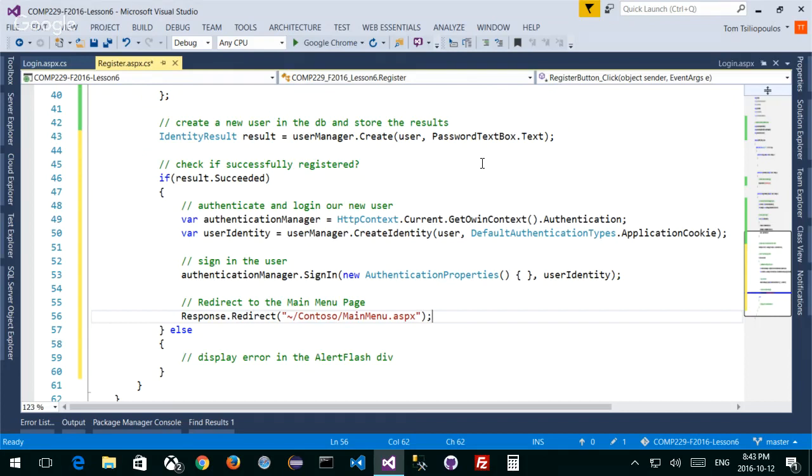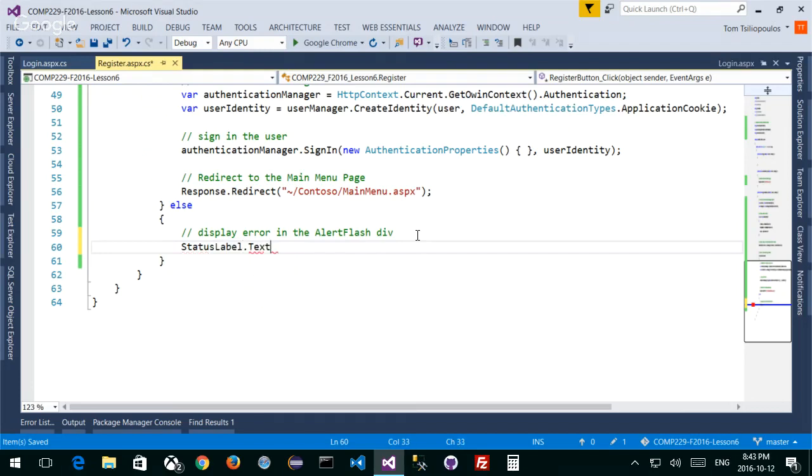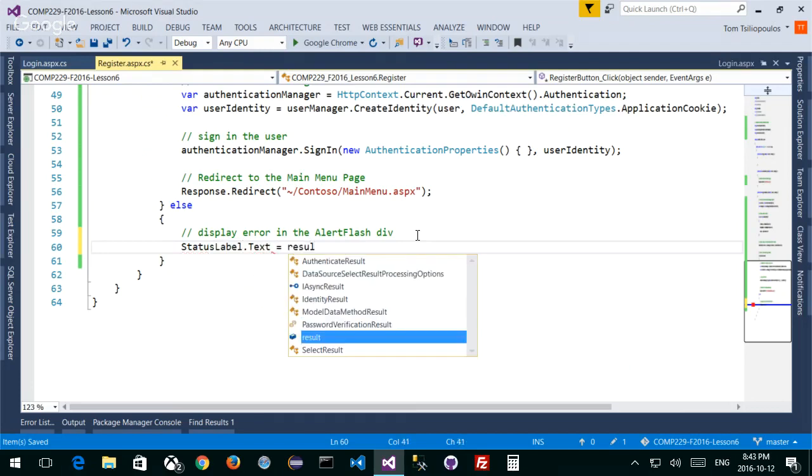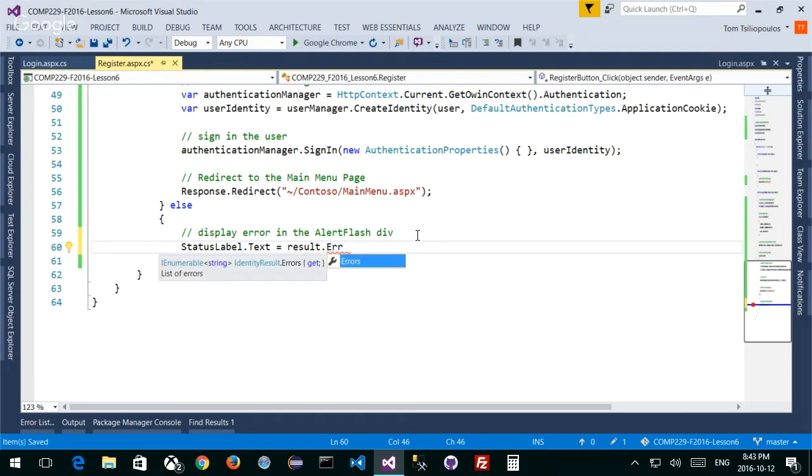Okay. So we signed in. So first of all, does it succeed? Yes, we sign in. Else, we want to change that alert flash. And the way we do that, of course, is our status label, which we set up, right? Dot text is equal to results. This is neat. Dot, what's the error we got? Errors. The errors from the result, whatever it was. So the user already exists. Something else happened, like you didn't connect to the database. Something else weird, any kind of error, it'll display here.